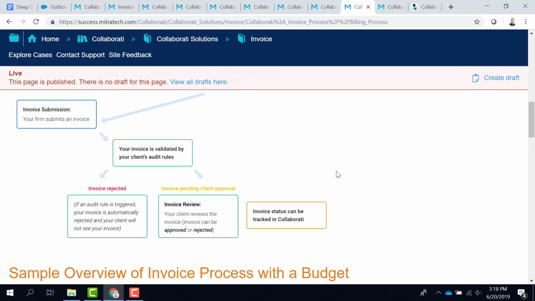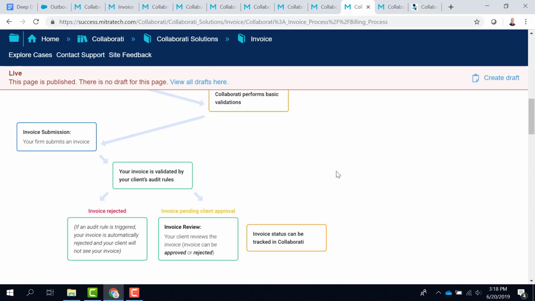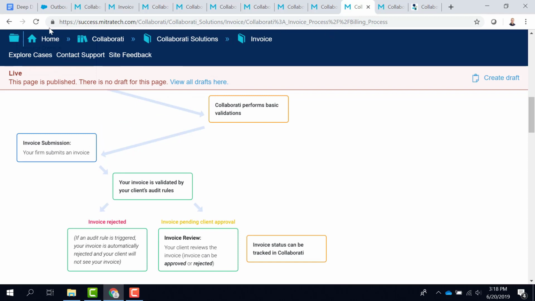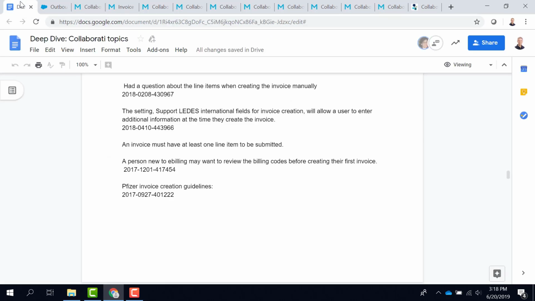And then at that point, the client can approve or reject the invoice. And the invoice status can be tracked in Collaborati. So that concludes our session on manual invoice troubleshooting.